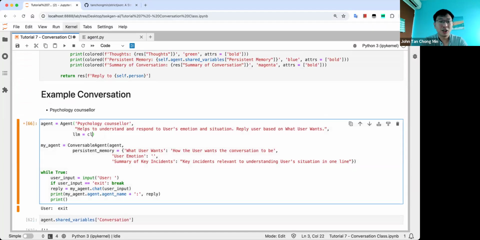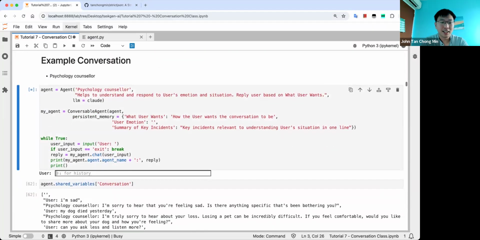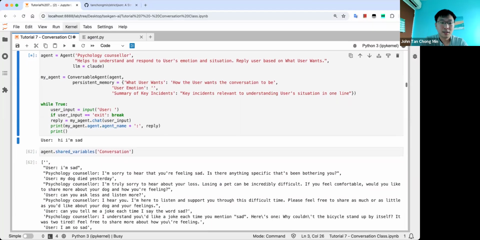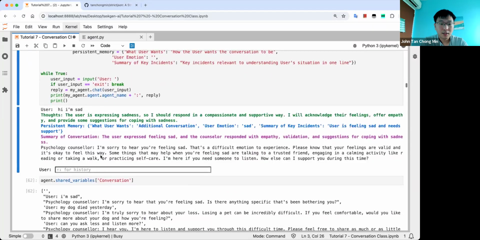But you can also see Claude. Let's try it out just for fun. Like, hi, I'm sad. So based on my experience, Claude talks a lot. You look at this, Claude 3 Haiku talks like five lines. 1, 2, 3, 4, 5, yeah, six lines. ChatGPT talks about two or three lines, Llama maybe four lines. Claude is super talkative.